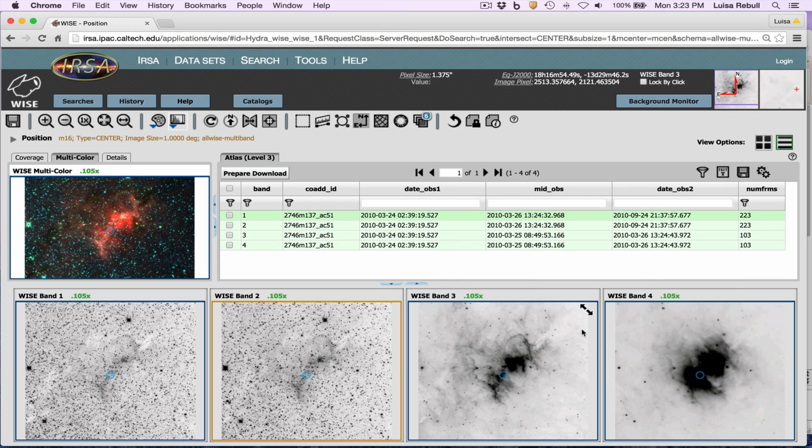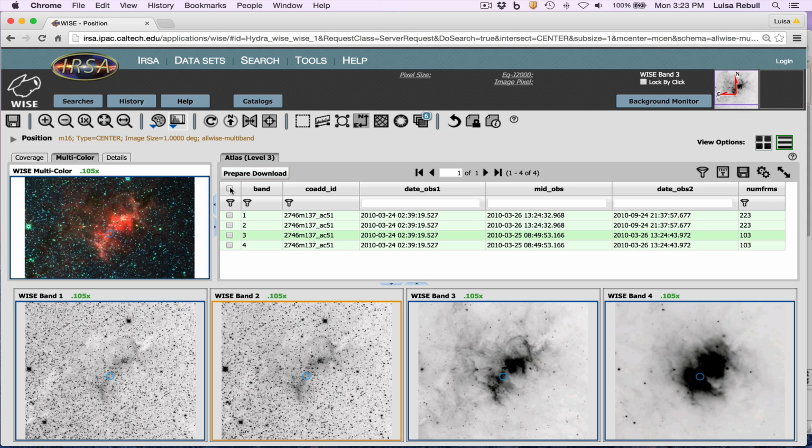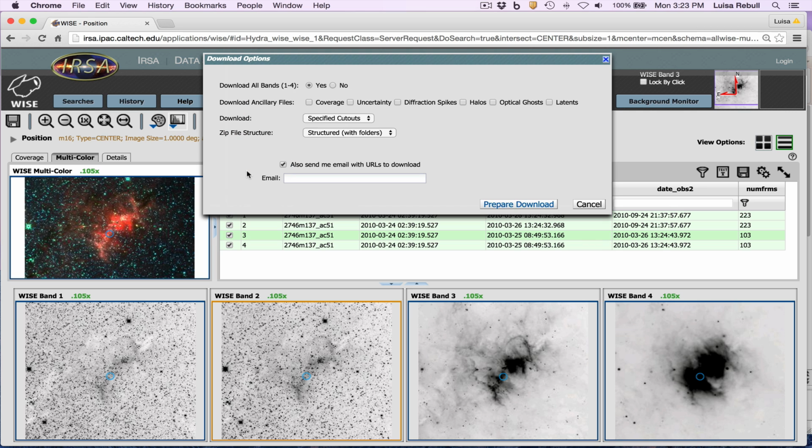Now, let's say that you want to download these data to disk and start playing with them. You can click to select individual rows, or you can click at the top to select all of them, then click on Prepare Download and say, yes, we want all bands. Do you want ancillary files? Well, depending on what you're doing, you might. Probably for just basic image exploration, you don't need all that stuff.